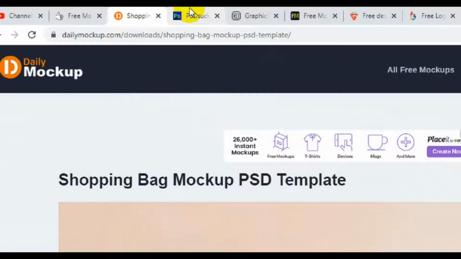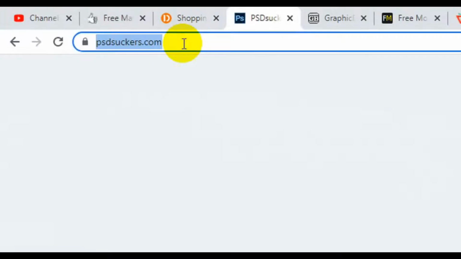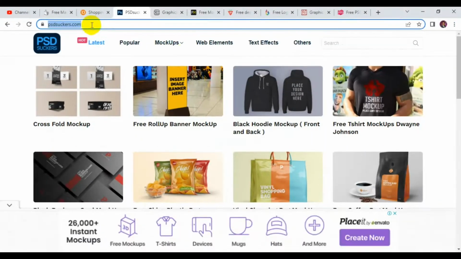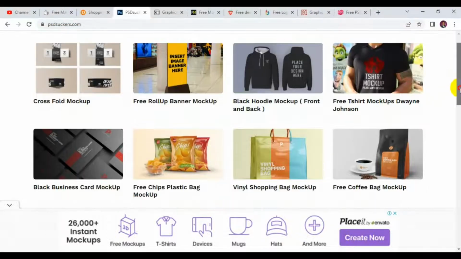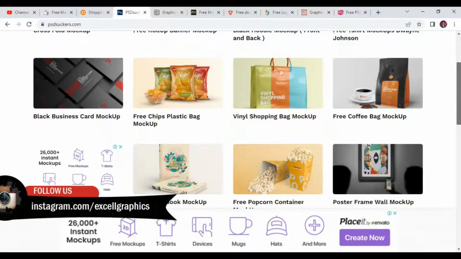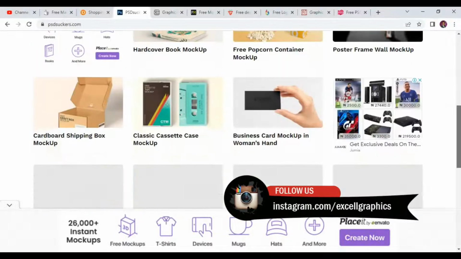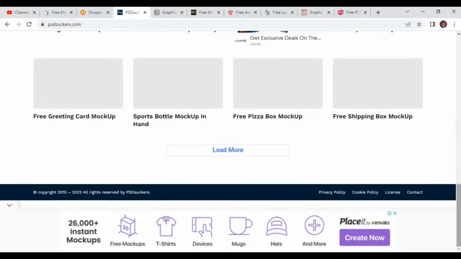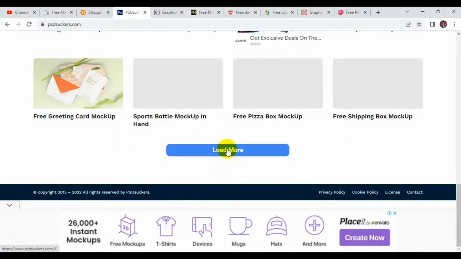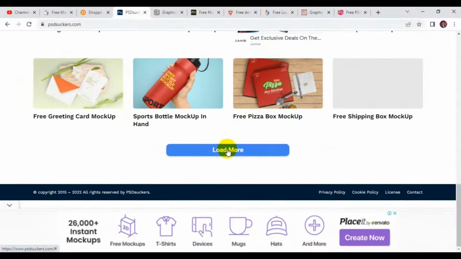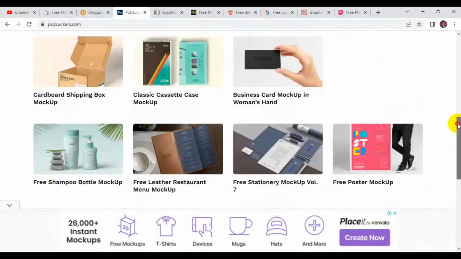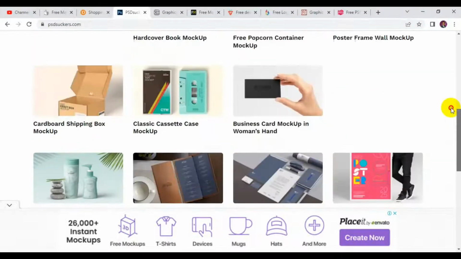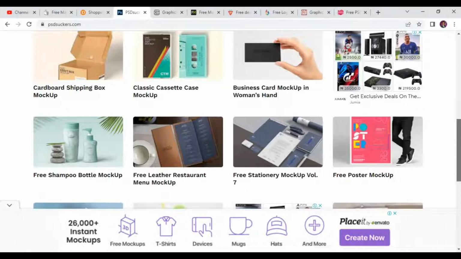So right here, guys, another one I have for you is psdsuckers.com. psdsuckers.com also offers free unlimited mockups you can download for free. So all you have to do is to scroll down and see which one you are interested to download, and you'll be fine. Scroll down and you see more pages will begin to load. The more you scroll down, the more you see. You can just click on load more, and you'll be able to see unlimited mockups that will begin to pop up for you, and you can download them and use them for your design.